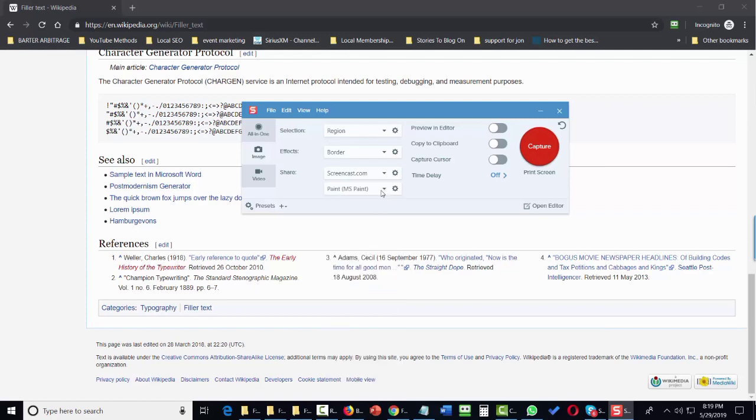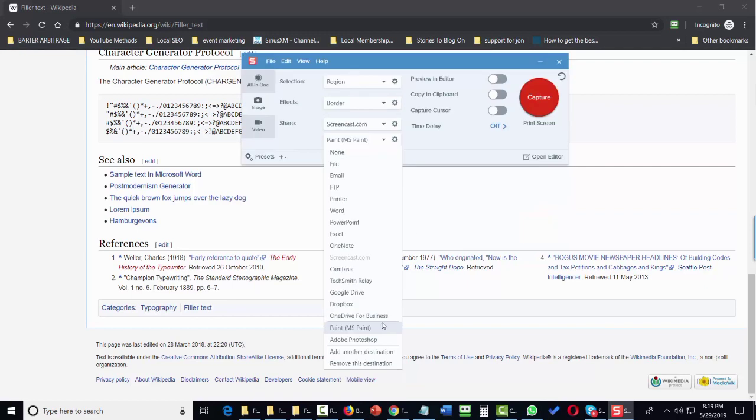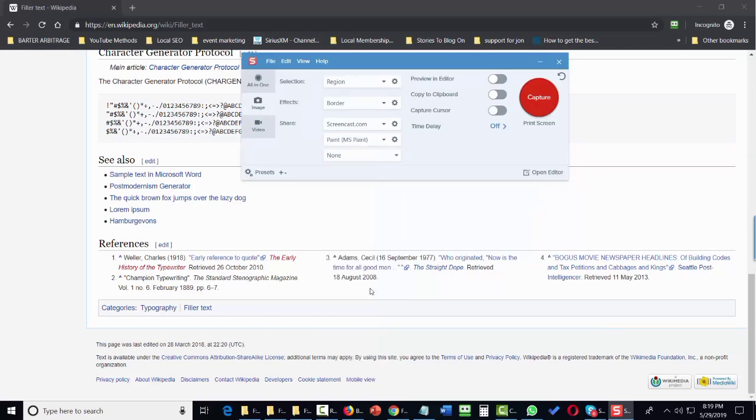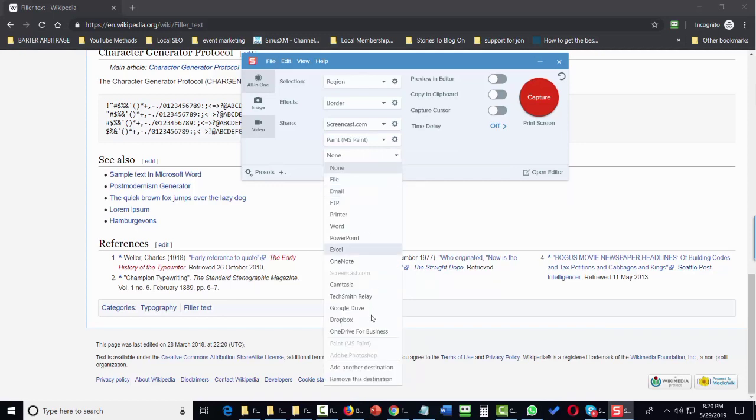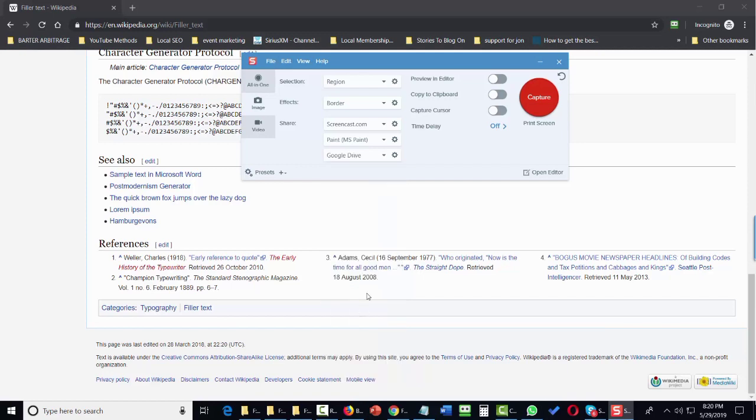We can then come back to our drop-down menu, and we can add in another destination. We're then going to add in, this time, one of our cloud-based applications, Google Drive.